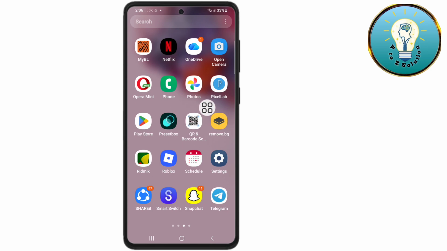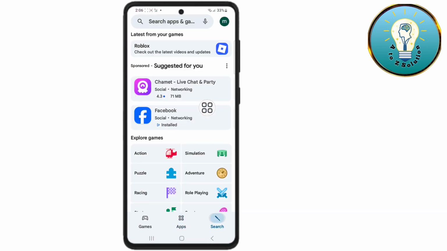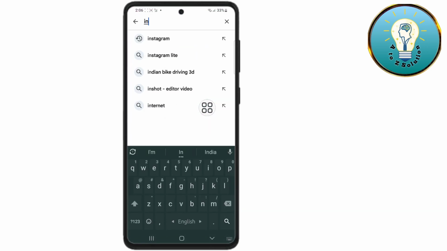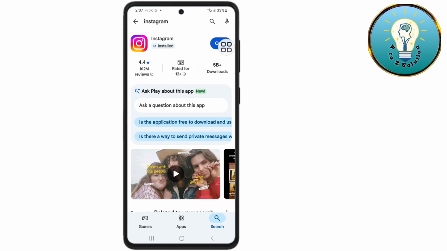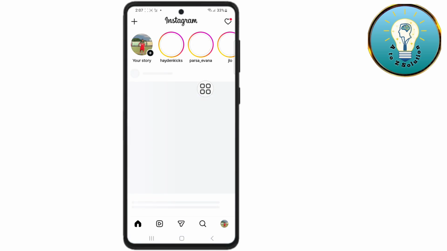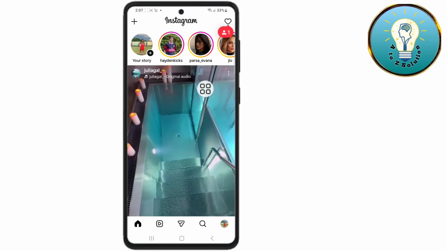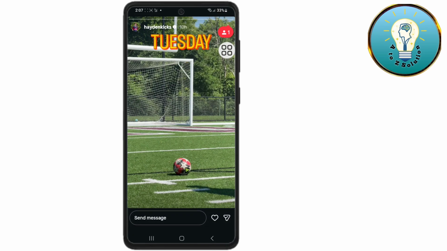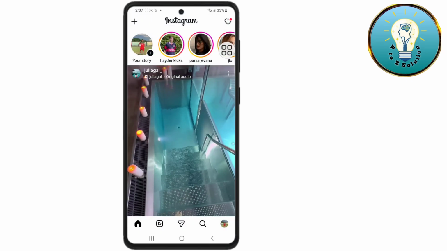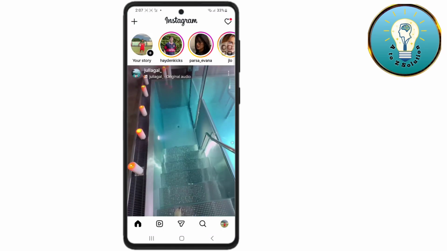Now open your Play Store and search Instagram. Tap on Instagram and update your Instagram app. Now your Instagram app is updated. Tap on open and tap on story. And finally, I have solved the problem.